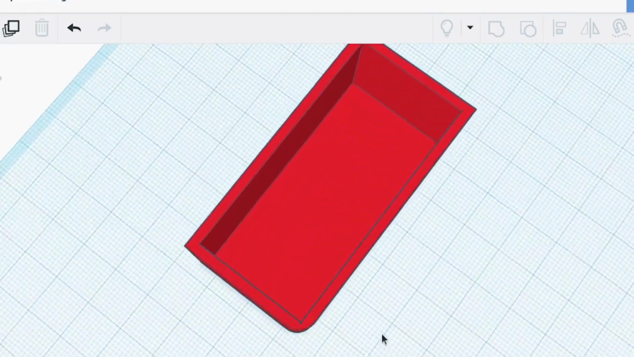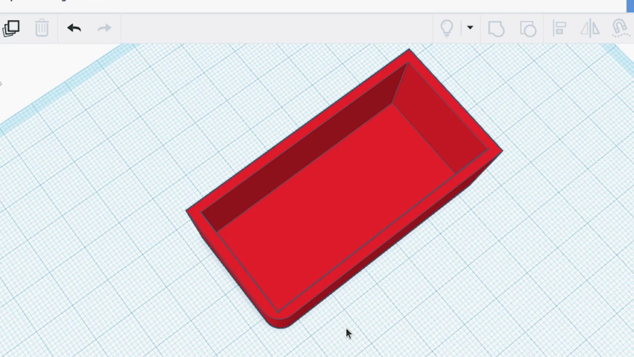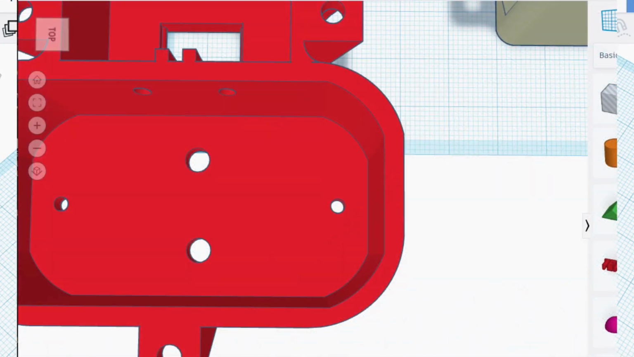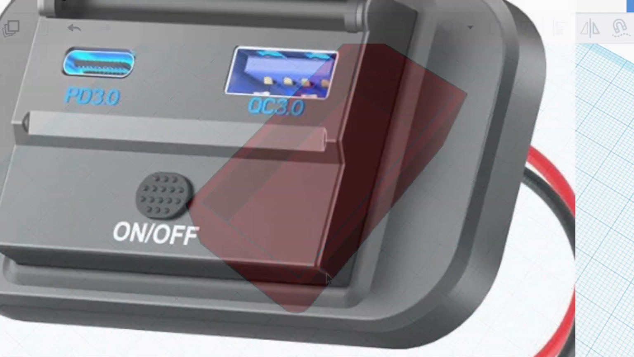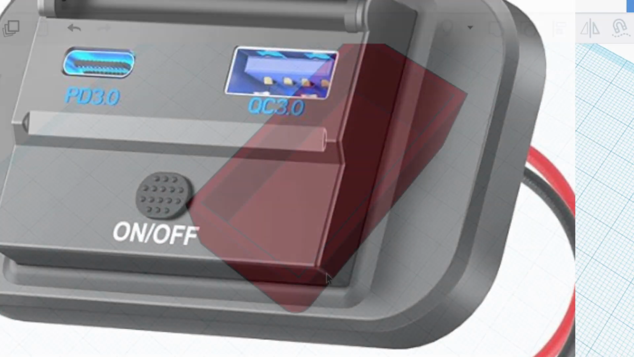Of course, that's not very deep, and it gets kind of pinched and thin there. What if we wanted to make that much deeper? You might recall in my power poles distribution block, I made these curves on the bottom very deep to match this USB charger. So how would we do that?